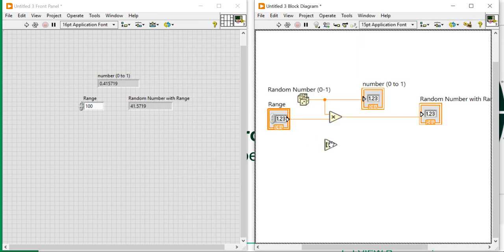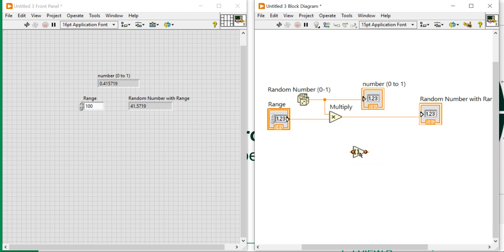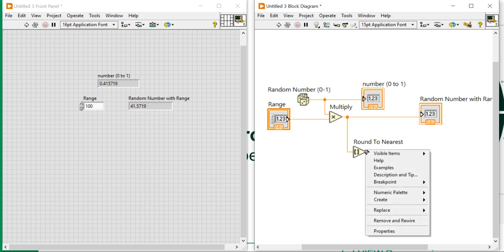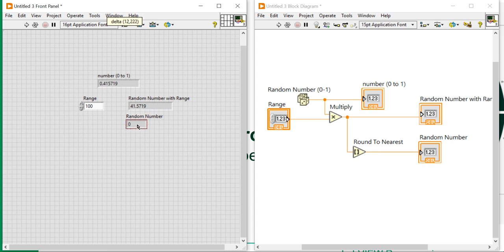Okay. Now it will give me only the integer number.